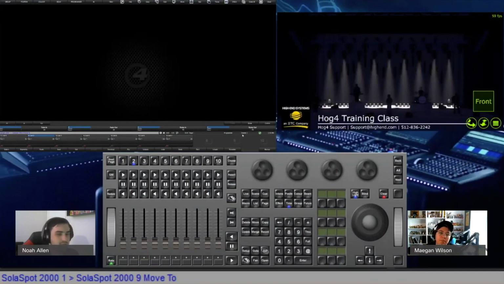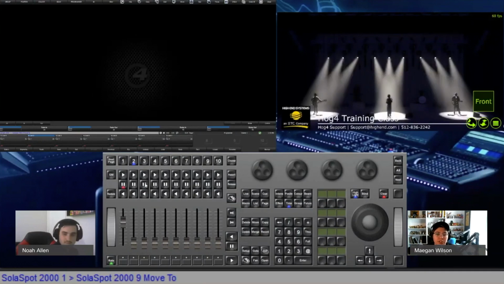Now on your playback bar, you can also have some symbols there as well. If you turn a cue list into HTP, so if you hold down choose and hit the HTP button, you'll see that you get a yellow H. That just means HTP is turned on, highest takes precedence.